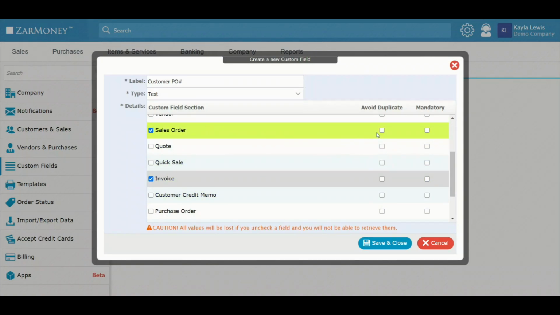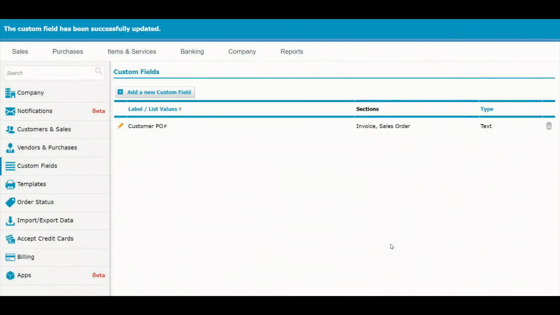And I'm also going to checkbox next to Avoid Duplicate, meaning you can't create multiple sales orders for the same customer PO number. This just helps us to avoid confusion. Check the box next to Mandatory if you want this information required for every time you create a sales order or invoice. Okay, we're going to click Save and Close.